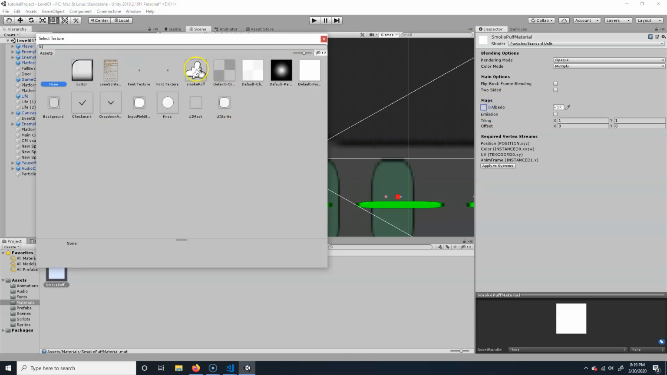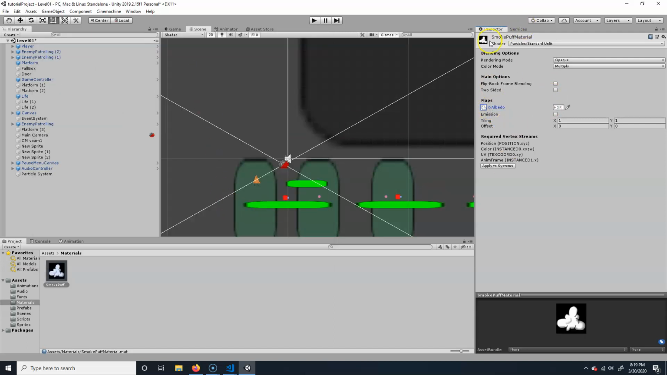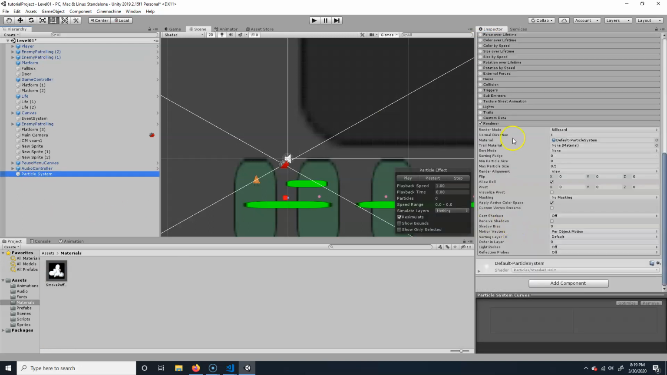So I'm going to click on that, and then I'm just going to choose the little target symbol, and I'm going to choose Smoke Puff. Okay, so now that's set up. I'm just going to go ahead and apply it there so you can see it. So I'm going to choose the particle system. Again, scroll down to the render section, and you can see right now it has the default material. Just click and drag and plop it on there.